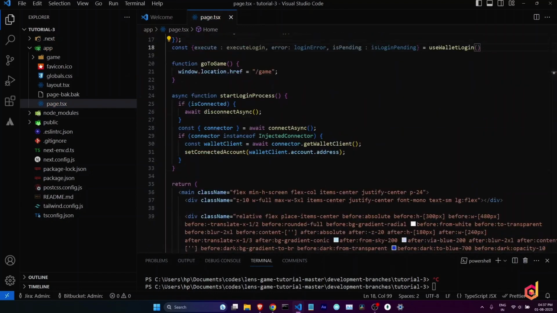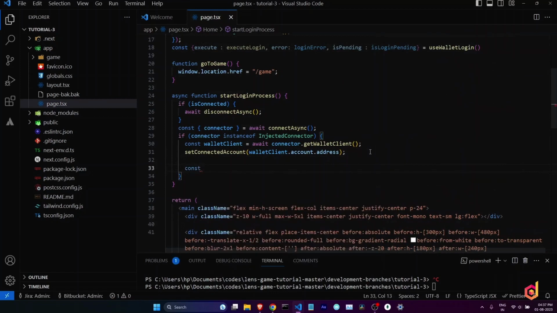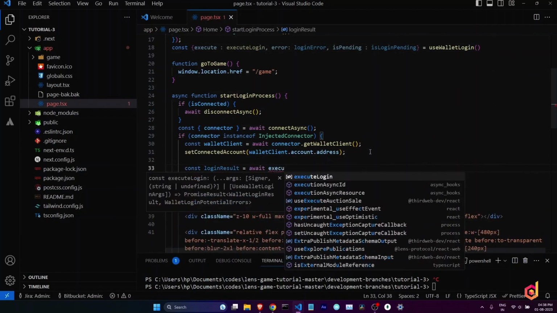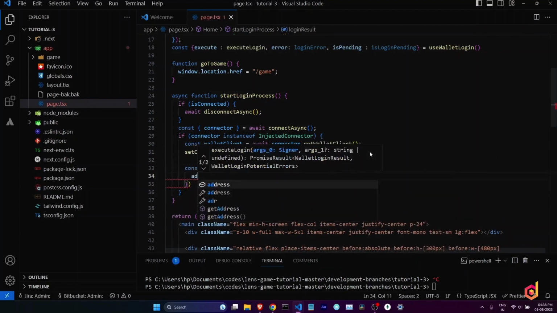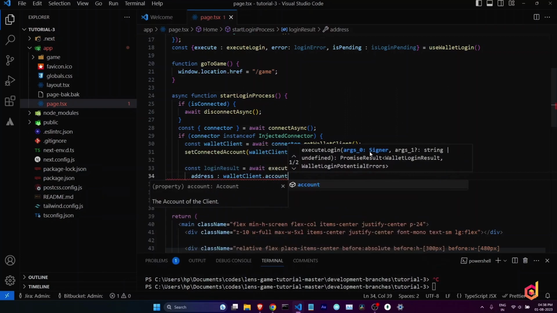So back to the start login process function, where we have successfully connected the Metamask wallet. Let's call this execute login function and store the result in the loginResult constant variable. Here we will pass the address that we have just obtained from the wallet client when we connected with the Metamask.